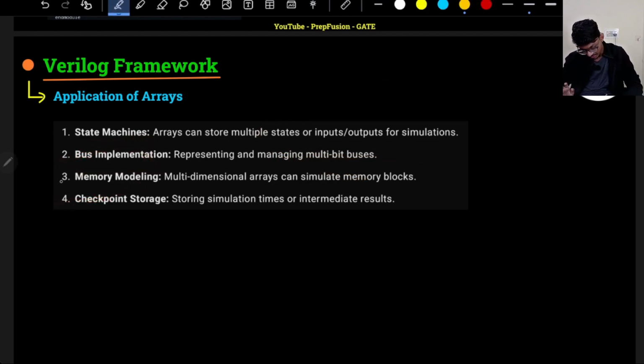Memory modeling is a very important thing that we use arrays for. In the next topic itself, we'll understand memory modeling, and sometimes storing results. Okay, so these are the use cases of arrays. Now I will come to the next topic, that is memories.